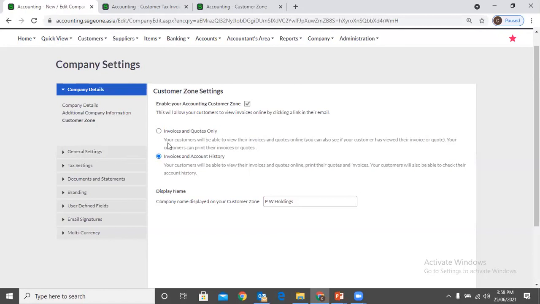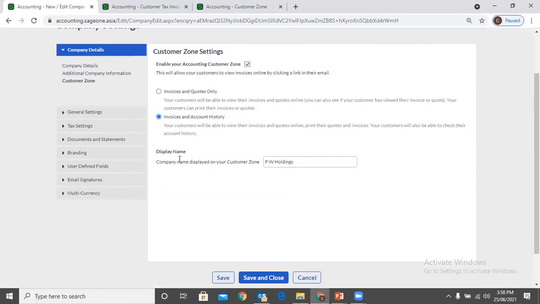Okay, there are two options. First one, invoices and quotes only. If you select this option, customers can view only their invoices and quotations. If you select the second option, customer can view their invoices, quotations, sales orders, receipts, and account history. Right. And display name, from here, you can enter your company name, which should display in your customer zone. After that, you can save. Okay, now you can enable your customer zone.